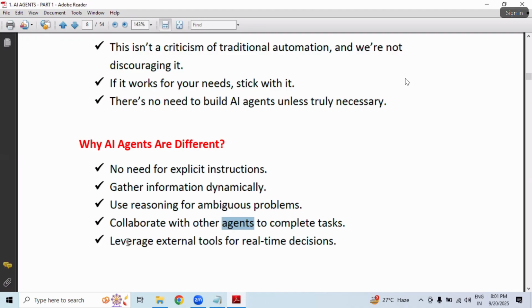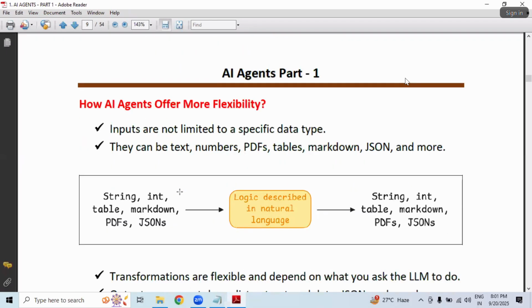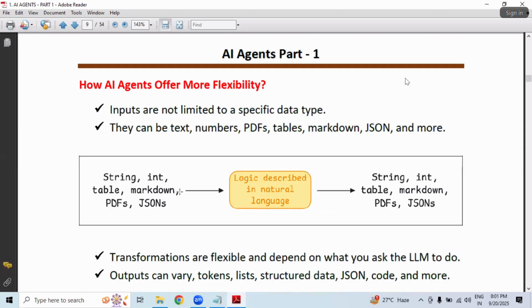Leverage means getting added advantage. External tools for real-time decisions also. Let me tell you how agents offer more flexibility actually. Let me cover this.